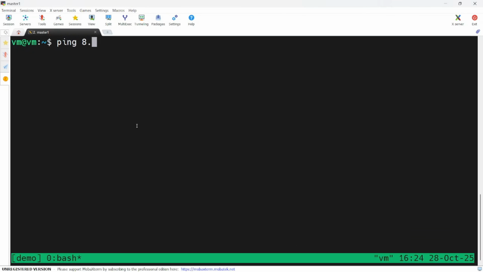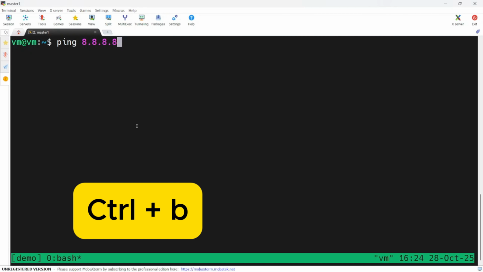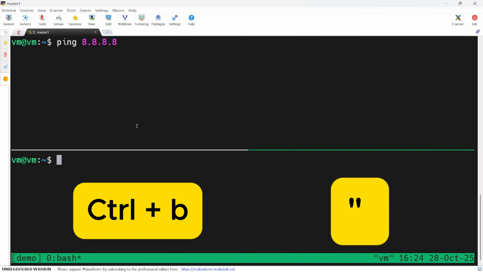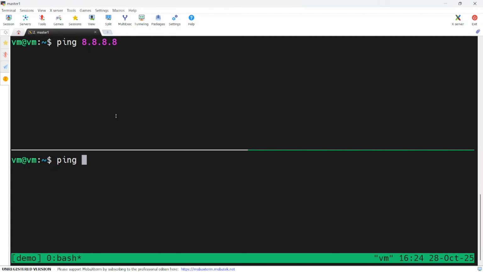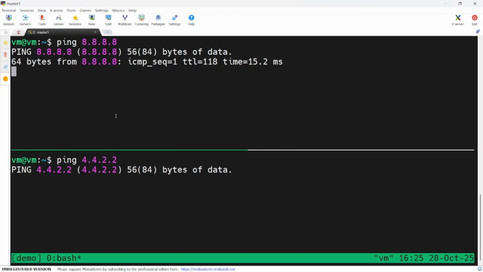Now to create a new window inside this, for example, I have this ping command running here and I have split horizontally. Ctrl+B and then I will use the colon and I will use the command for 4.4.2.2. Okay, done. And now I have this one, and we have a few commands running here.